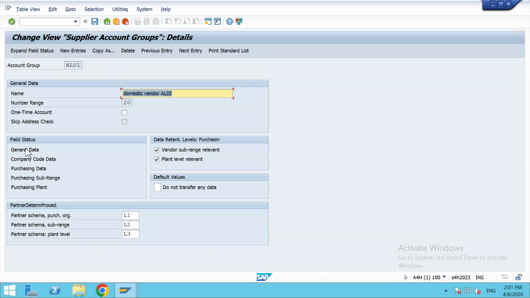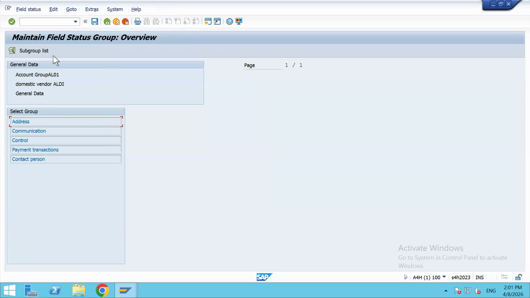Now coming to the field status, general data. If you select or click on field, expand field status, or you can also double click on this. It will open one more screen. Here also there are subgroups under the general data: address, communication, control, payment transaction, and control contact person. These are the groups under the general data. Irrespective of whether it is company code data or purchase org data, address is common.